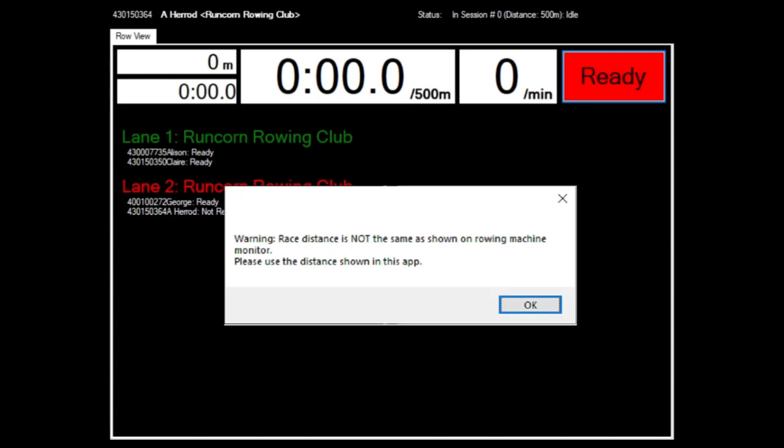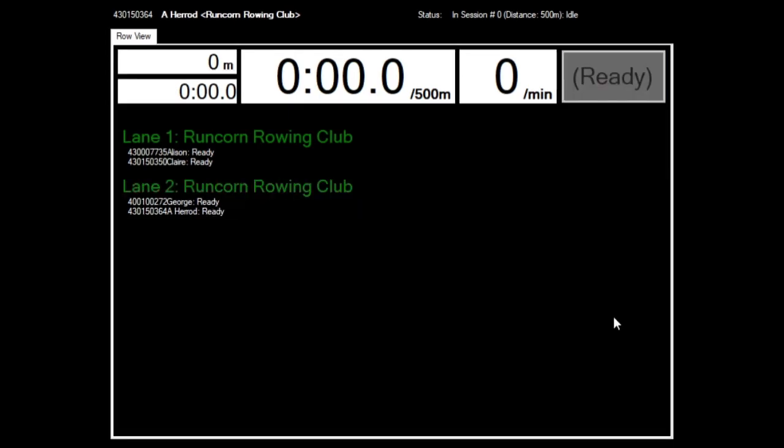Once you have manually set your rowing machine screen to 0, you can click Ready, at which point you will be prompted as a reminder that the distance shown in the app is not the same as shown on the rowing machine's screen. The distance shown in the app is how far you have actually gone in the race, incorporating the average distance of the crew and any weight correction factor if this applies. Once all members are ready, the marshal can start the race.